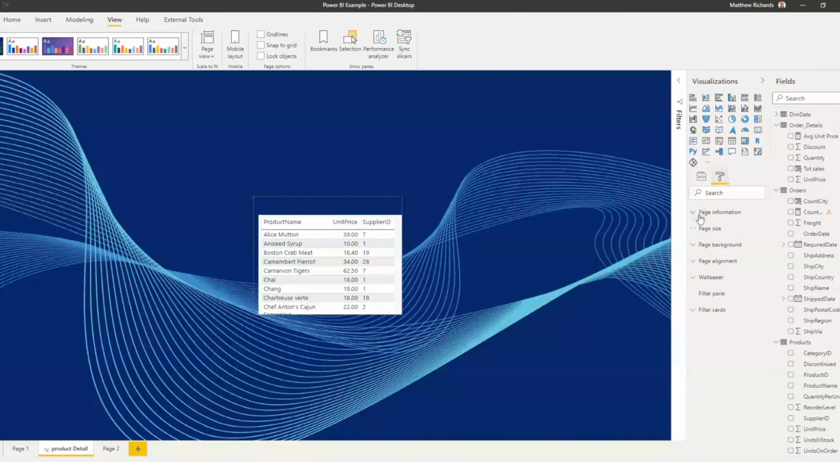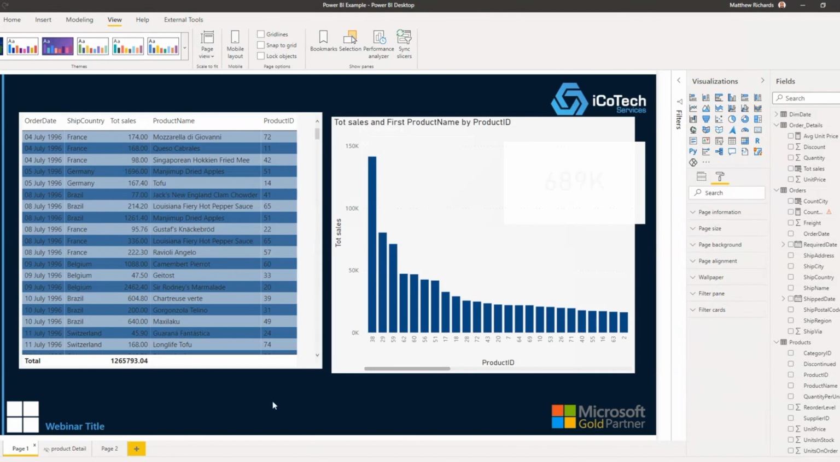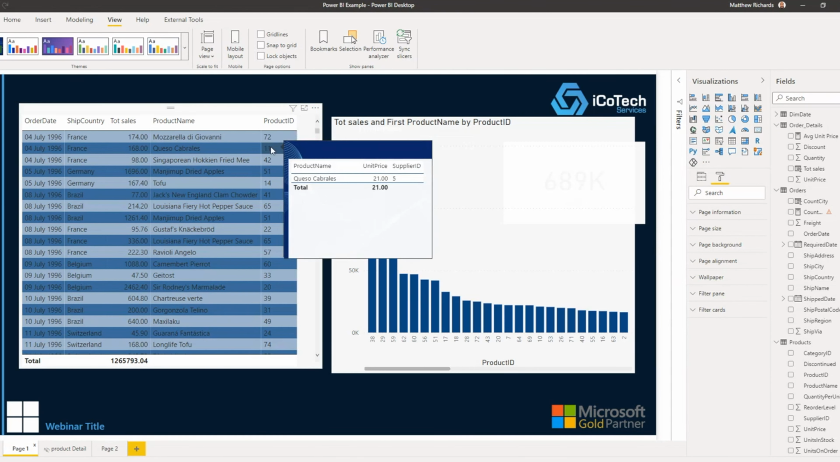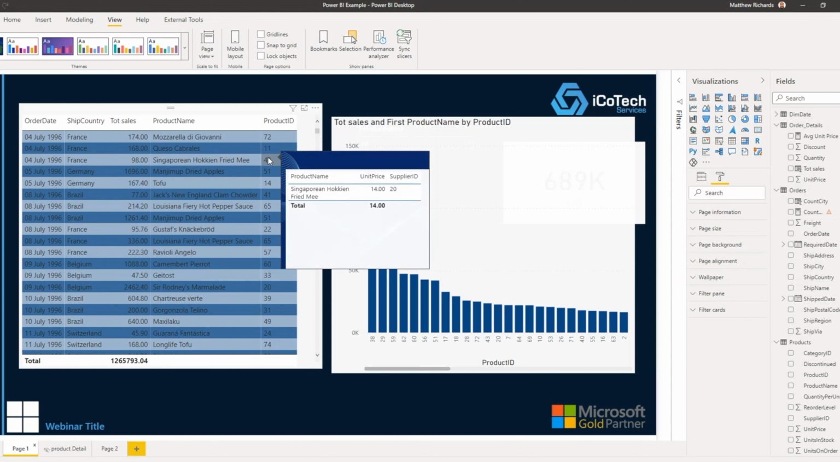One, on the top side, the page information, you tell it it's a tooltip. And then when you go into the page size, you tell it it's a tooltip. Otherwise, your initial page will not know it's a tooltip. So now when I hover over the elements, it will bring through that report as an extra tooltip or an extra bit of information to go.